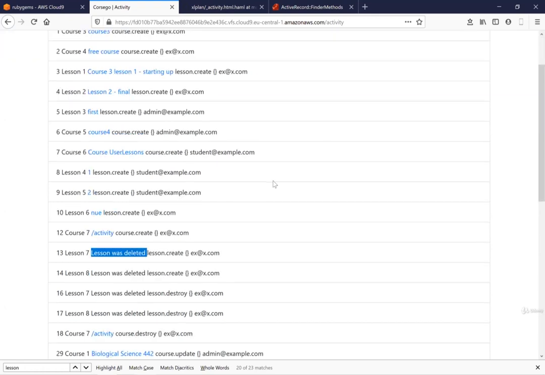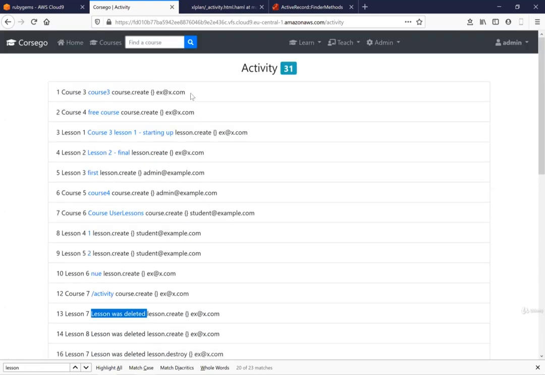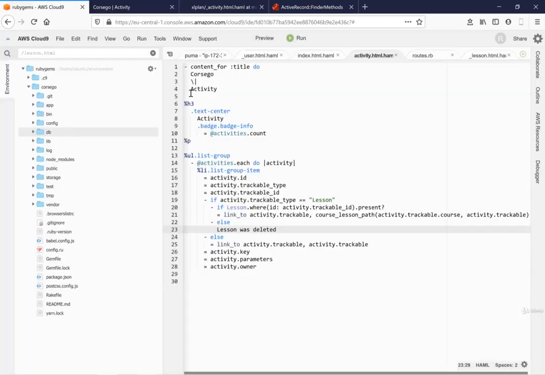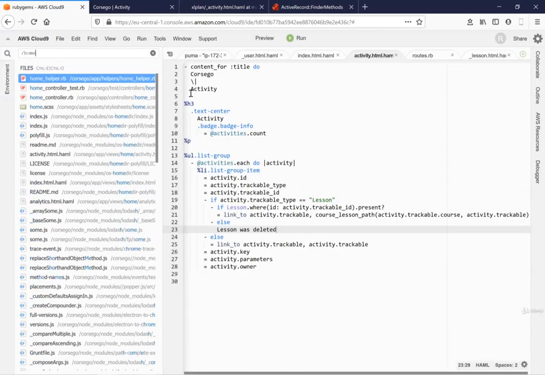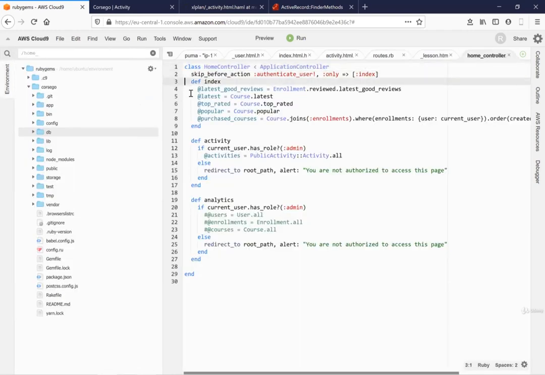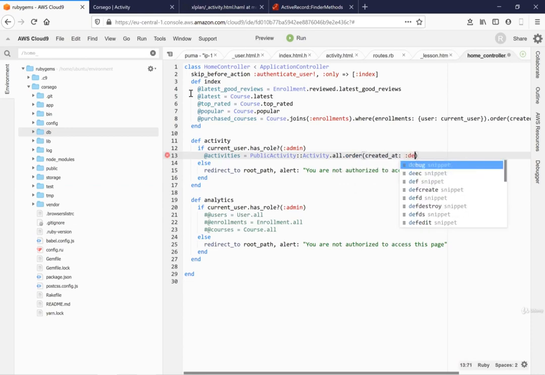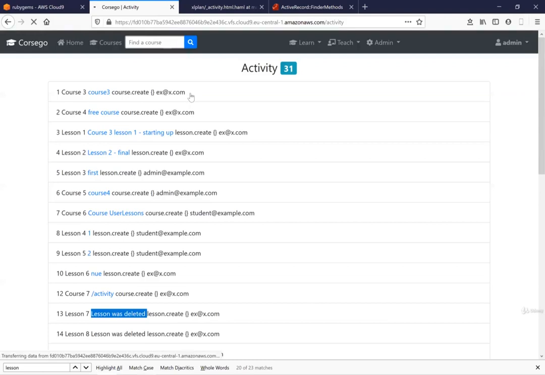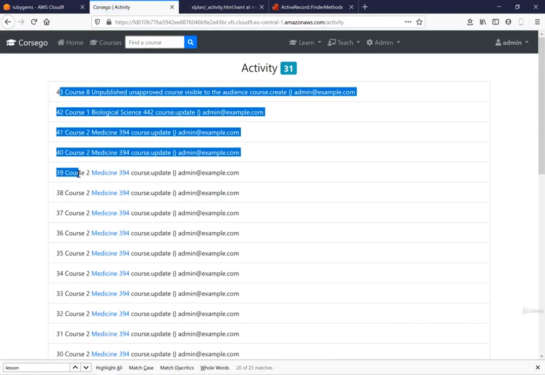Now let's make the activity page look a bit more beautiful. So first of all, we're going to filter from the newest activities to the oldest activities. So let's go to our home controller, where we have all the activities listed. And we're going to order created at, descending. Let's see. So here we have the activities with the newest ID first.